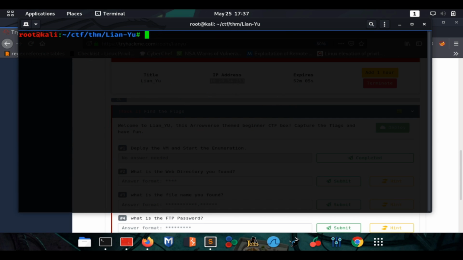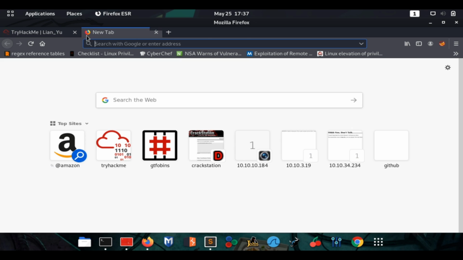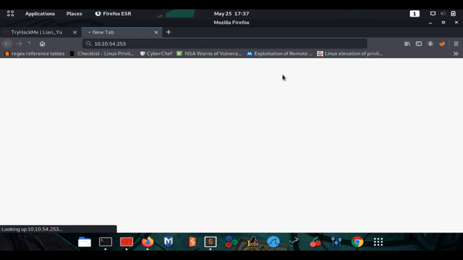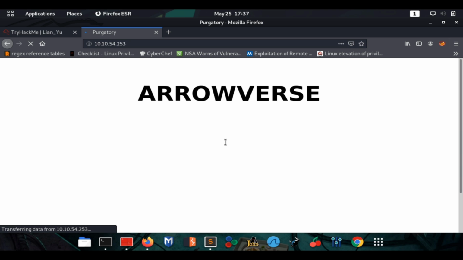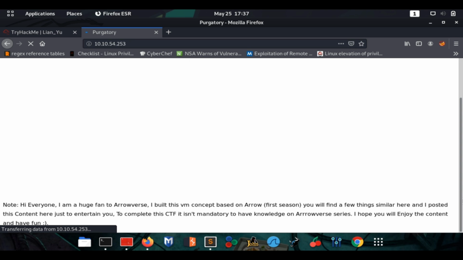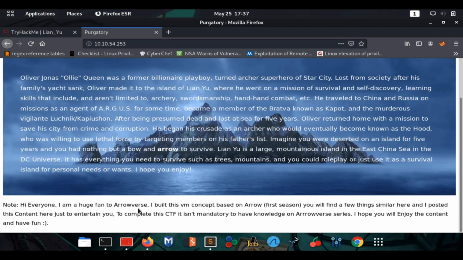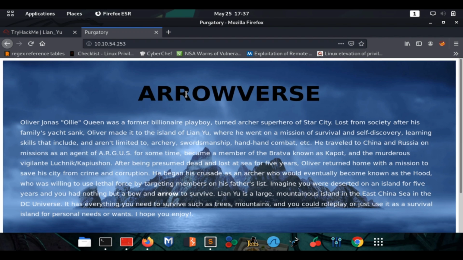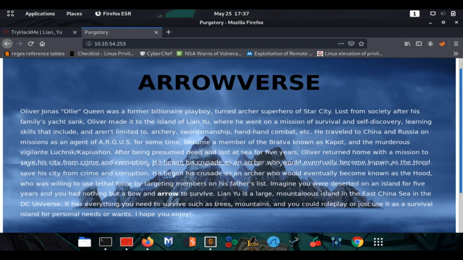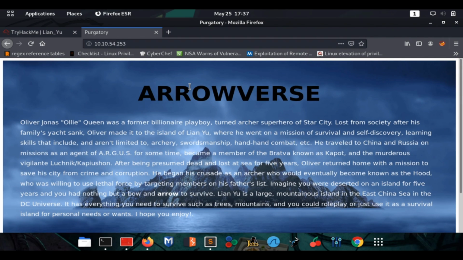Let's go ahead and check out the website. All right, so let's enter the IP up in here and check it out. Arrow first. You can actually see some text down here. Hi everyone, this guy's a huge fan of Arrowverse. I don't know why he called it Arrowverse, not just Green Arrow. All right, about this VM concept based on Arrow's first season. So this is basically all the website shows, so we can use GoBuster and look for some hidden directories or files.